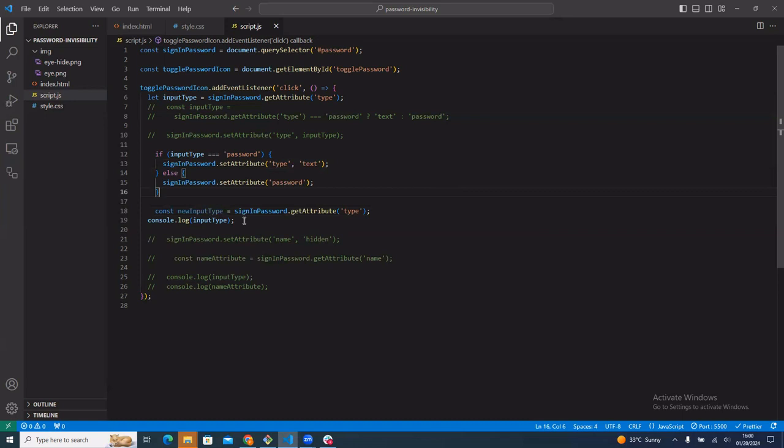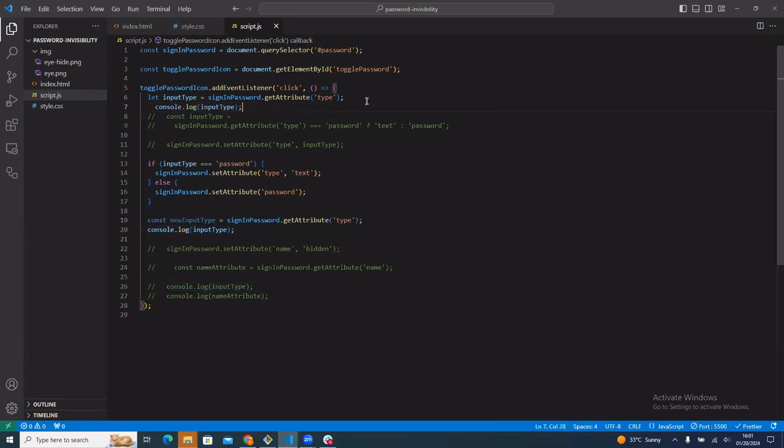Same sign-in password dot get attribute type. So see what happens here. If I try to grab it on line 19, it should have changed from password to text. So let me console log it before this conditional statement. Okay, so let's see what happened. On line 7, it's supposed to be password. On line 19, it should give us text. Let's see if we are correct.